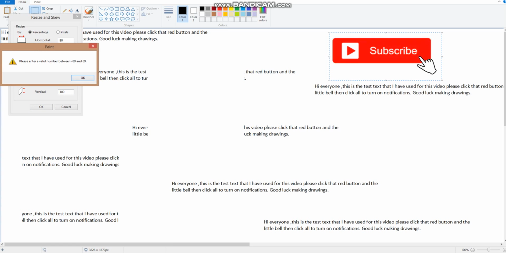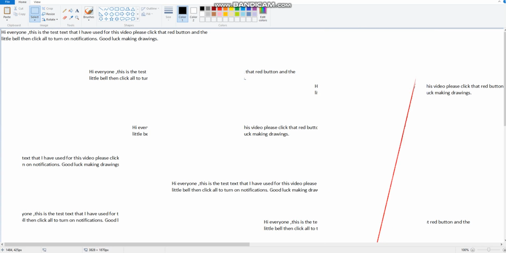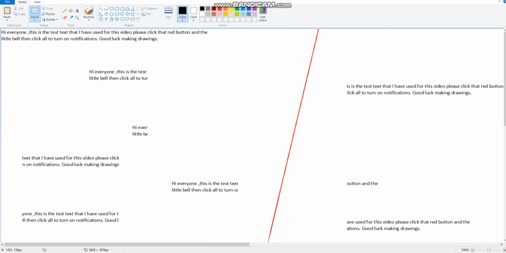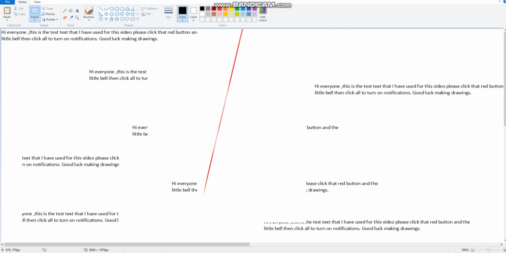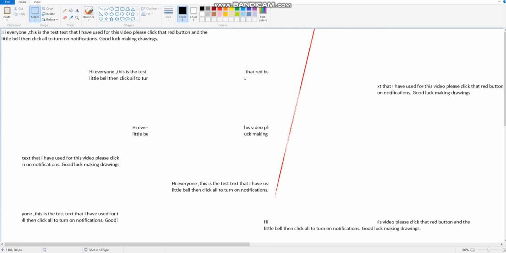So you enter a valid number between minus 89 and 89. So you can't do 100. So I'm going to put it to 88. You can see what happens. It compresses it on its landing line. A really large landing line. That subscribe button is now over.